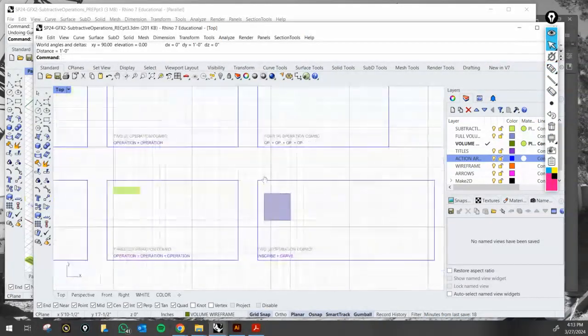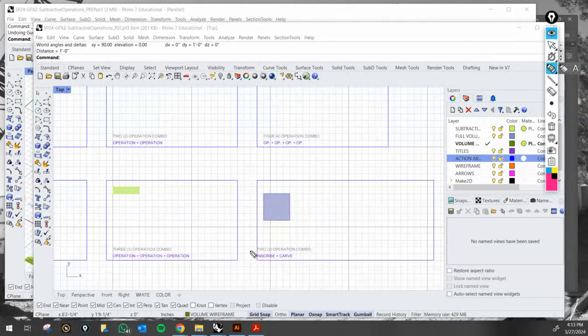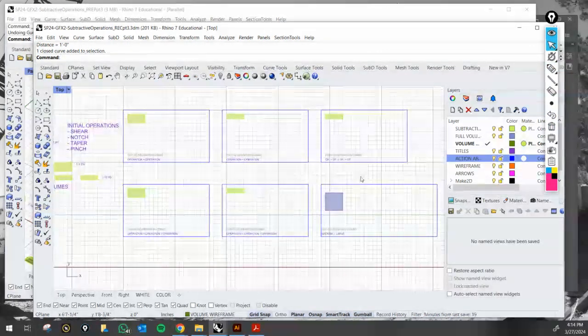And then on the last one, we're going to have 2 operation combinations, and that's going to be inscribe and carve. So maybe that already tells you a little bit of how we're going to be working with this file.